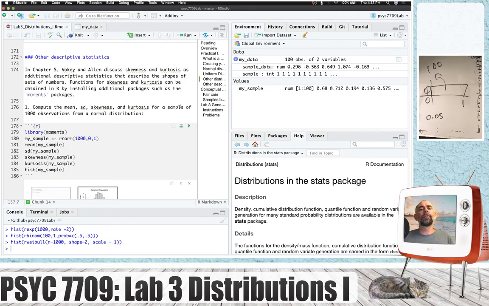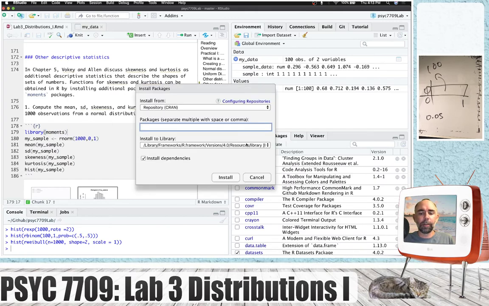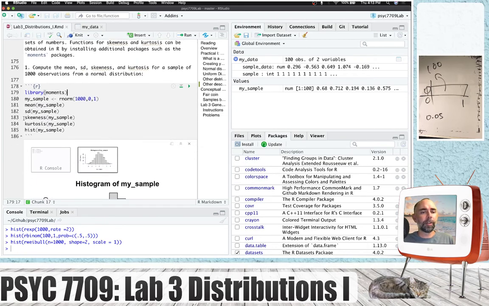In chapter 5, in Vokey and Allen, you also learned about skewness and kurtosis. So we talked about the mean of a distribution, the standard deviation of a distribution, and there are these higher order statistics, skewness and kurtosis, describing other aspects about the shape of the distribution. If you want to compute these things in R, I'll just quickly mention that you could install the moments library. So you go to packages, install, type in moments, and press install. After that, you can use the skewness and kurtosis functions.